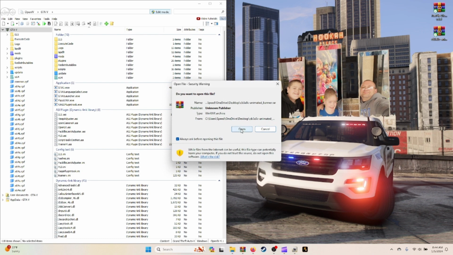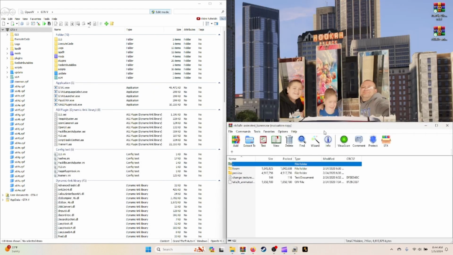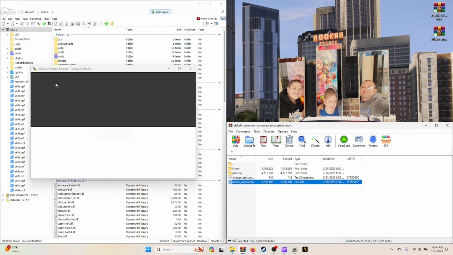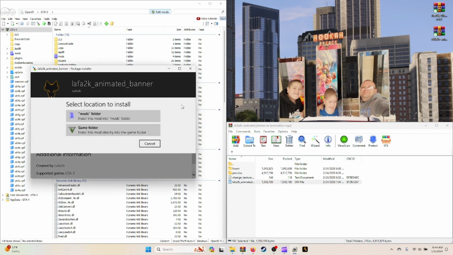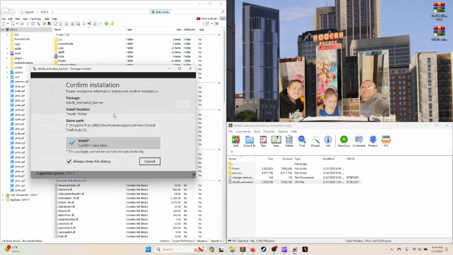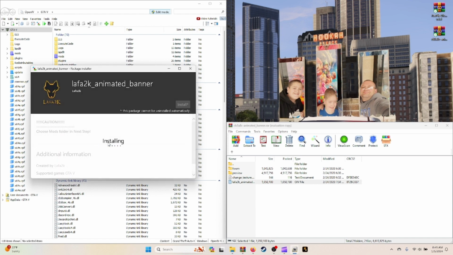Go ahead and reopen that. And then go ahead and take this animated banner, open IV, drag it over here to your Open IV, and then drop it in, and that's going to pop up like that. Go ahead and click on Install, and click on Mods folder, alright? Click on Mods folder, and then confirm installation. Alright, and let that reinstall back in here.